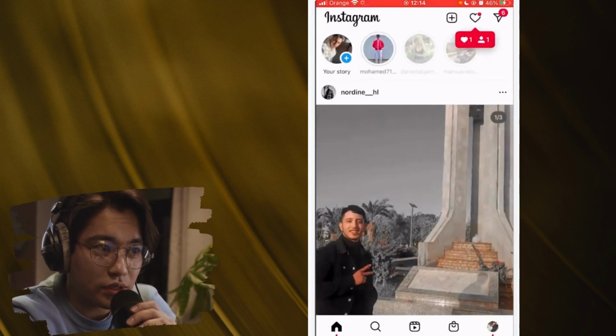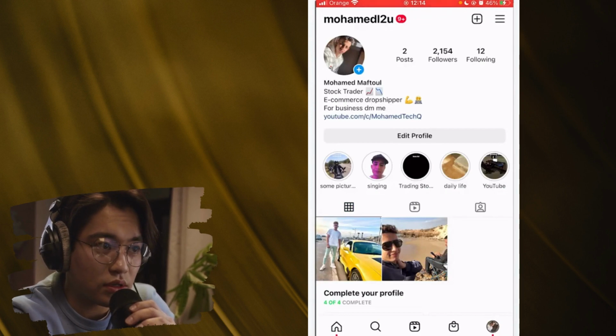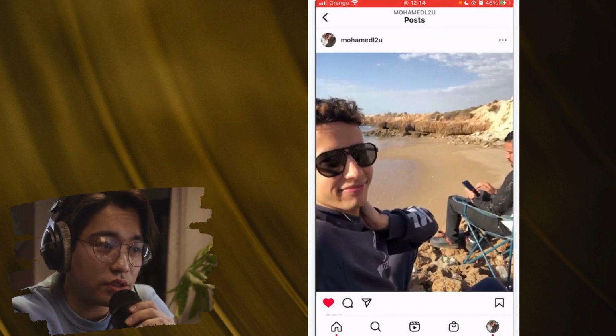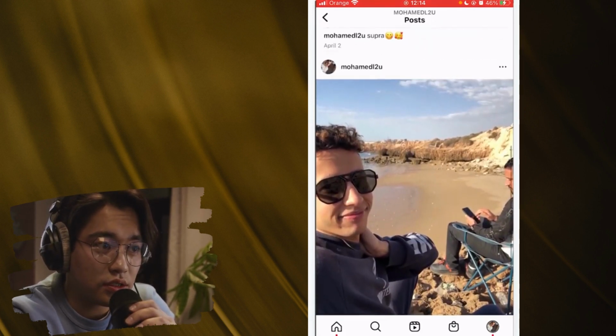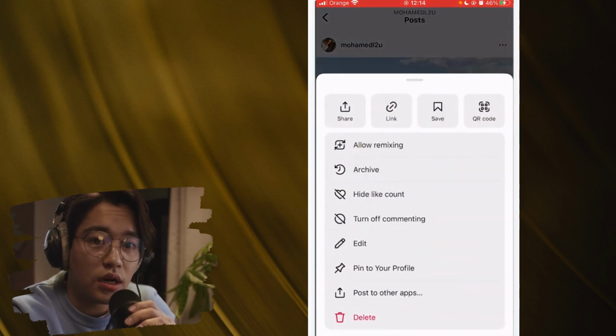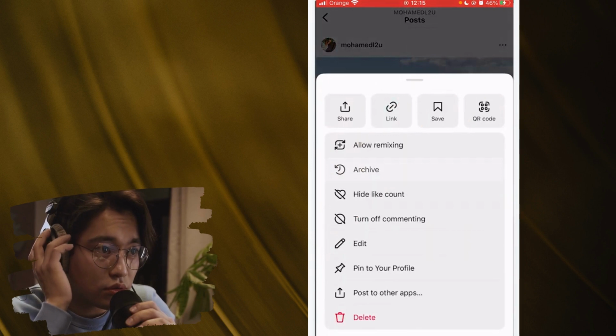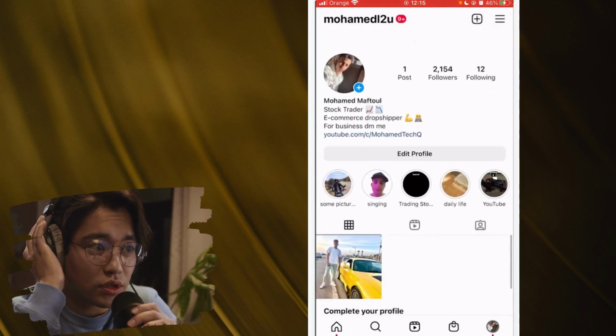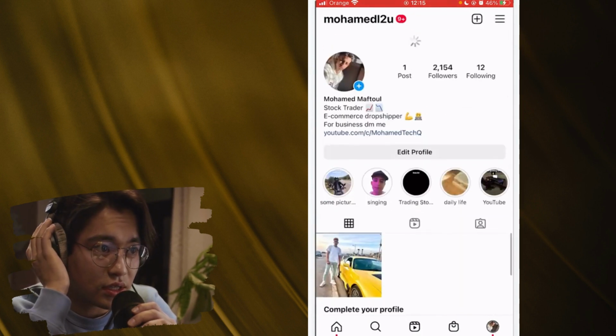All you have to do, guys, is open your Instagram account and your profile. Click your profile at the very bottom right, and now you are on your profile. Now let's say I want to archive this picture. You want to click the three little dots in the top right, as you can see here, and you want to click on archive. And as you can see here, the picture has disappeared from my Instagram account.